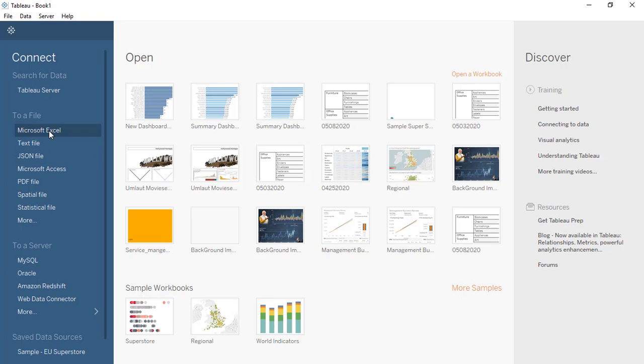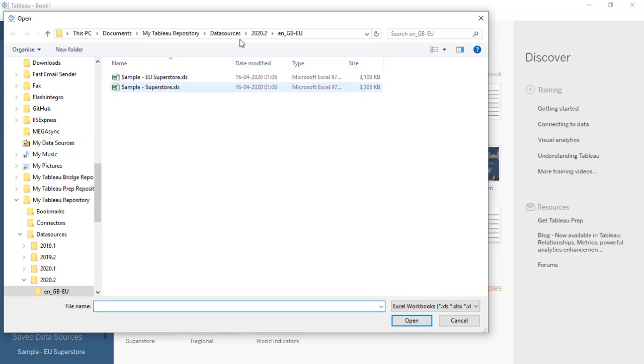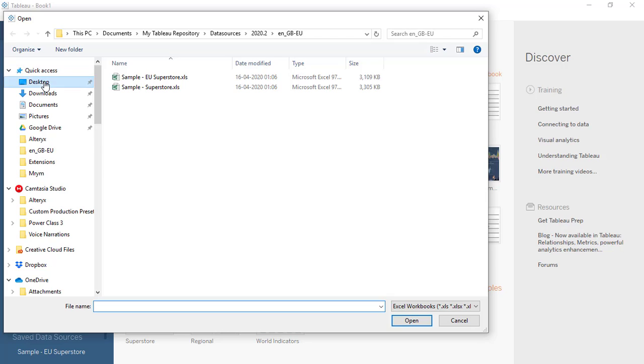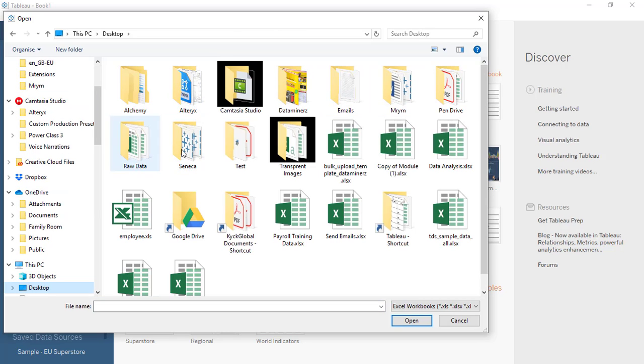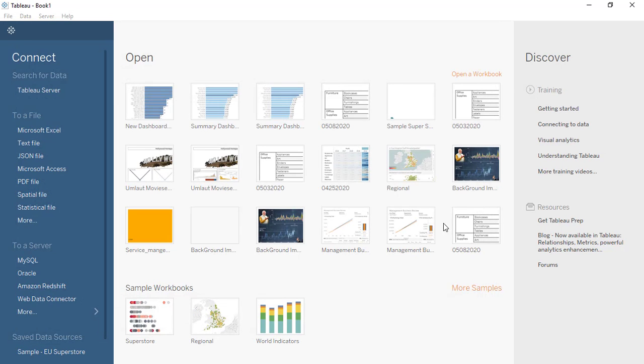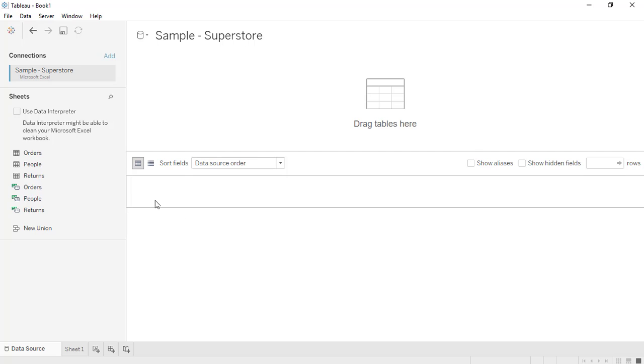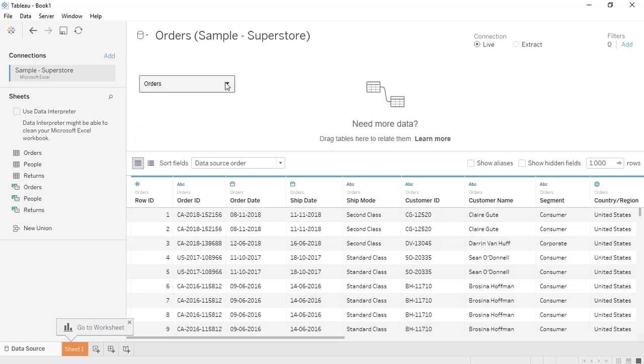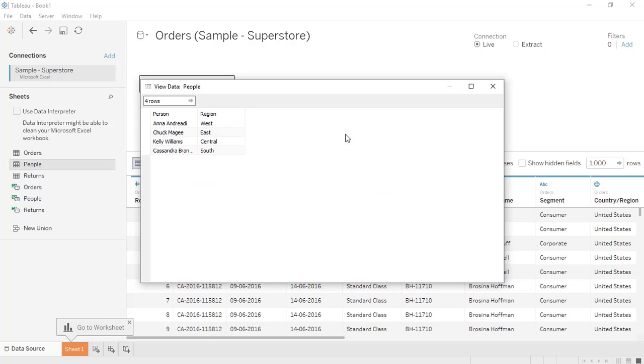Connect to Sample Superstore. We'll just select Microsoft Access. We'll go to desktop, and I have some of my data in the raw data table over here. We'll connect to Sample Superstore and you can see I've connected to one Excel workbook, that is Sample Superstore, and over here I have three sheets, right? The good thing here is if you select your main sheet, or you can call it the main table, then you can look at the other fields also, such as region or some other information.